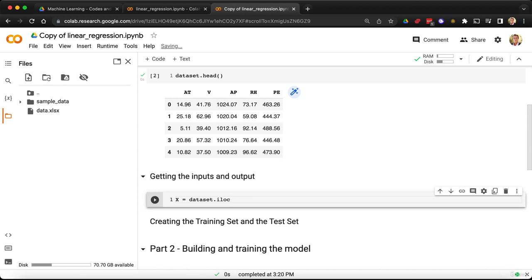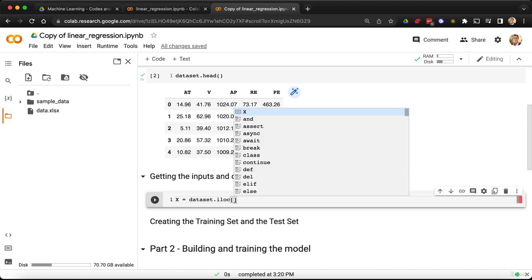Then we need to add square brackets, and inside those square brackets we need to enter 2 inputs. First is going to be the indexes of the rows that you want to extract, and the second input is going to be the indexes of the columns you want to extract. So let's start with the rows.